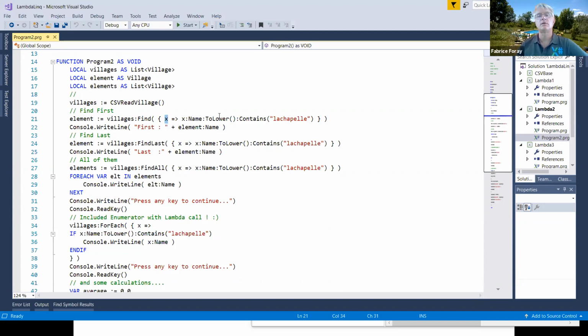And then I will check when I convert that to lower, that the name contains La Chapelle, because the name of my own village is La Chapelle sous Aubenas. So we will see how many La Chapelle there are in the area based on the open data information. So I'm looking for the first, or I can look for the last one, or I can retrieve all the elements, so the collection of an extract of my original list. So the method is called find all. And again, you can pass Lambda expression in order to execute something, in order to retrieve that collection.